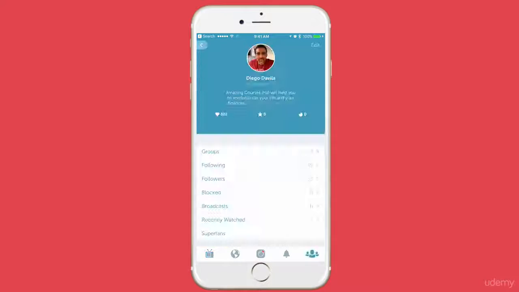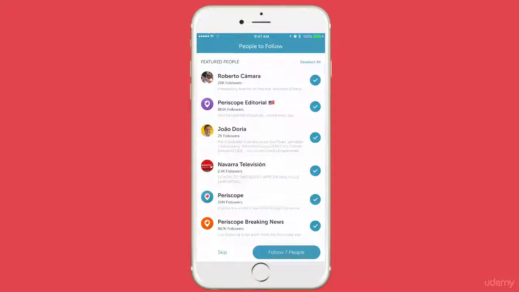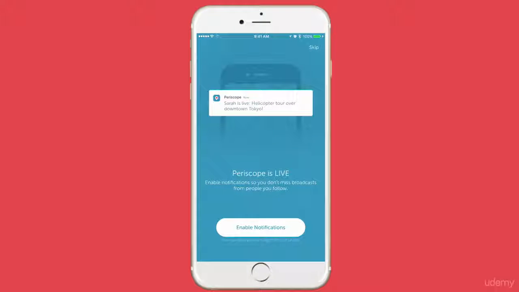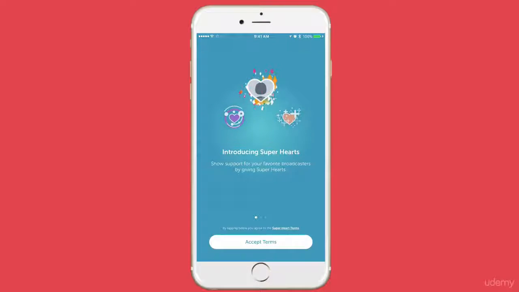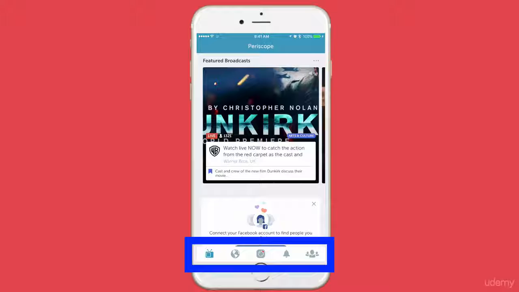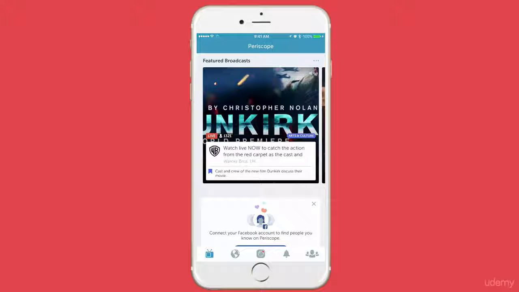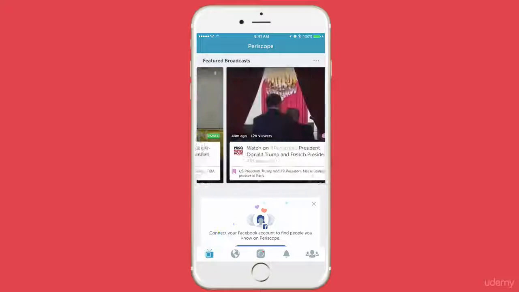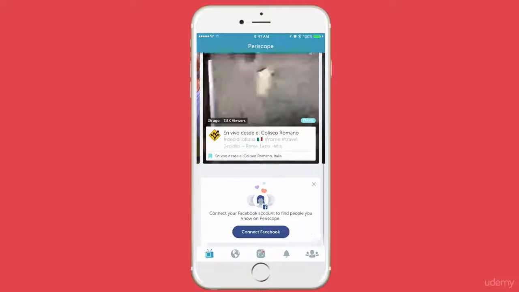Okay, so let's switch the username here. Okay, excellent. Let me skip all these. Okay, wonderful. So here we are on the app main screen. At the bottom, we have some icons: the TV, the world, the camera, the bell, and the account icon. On the TV icon, we have all the featured broadcasts here at the top, right?